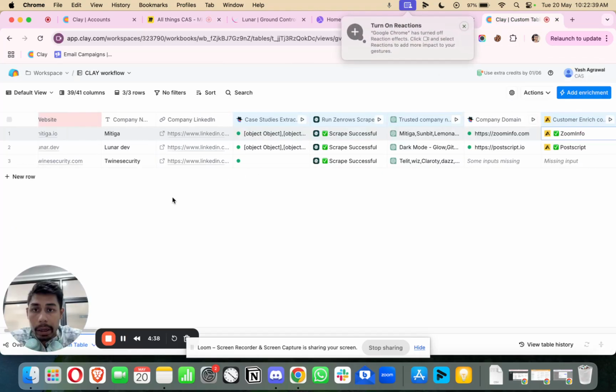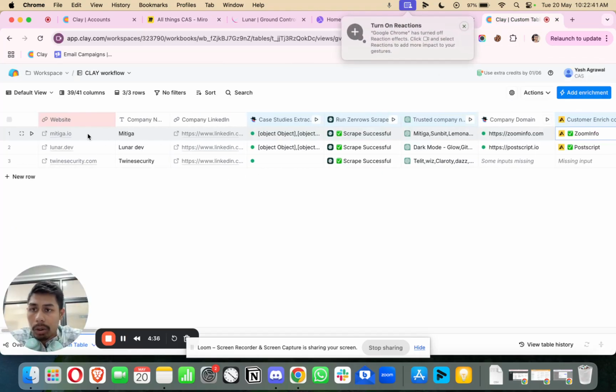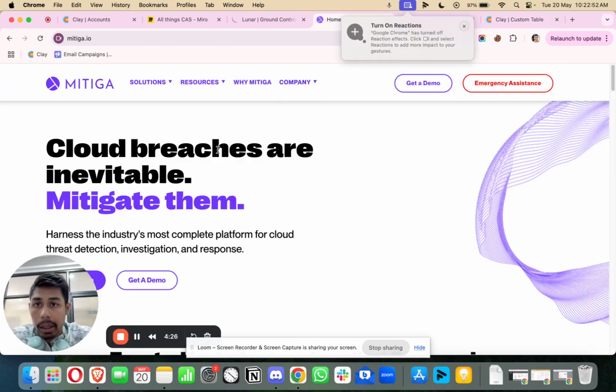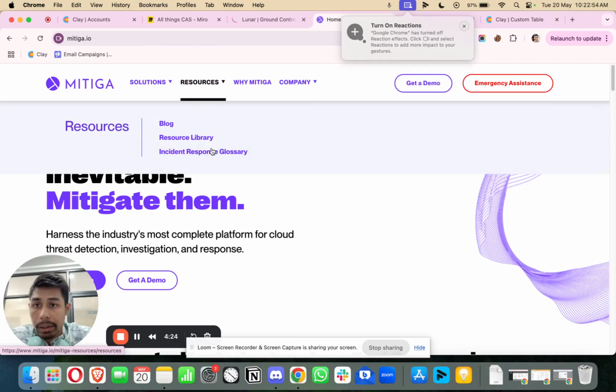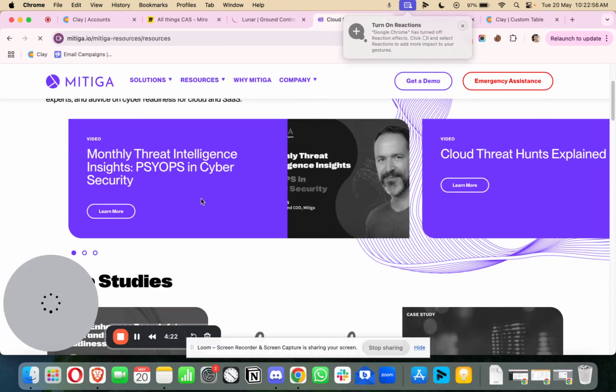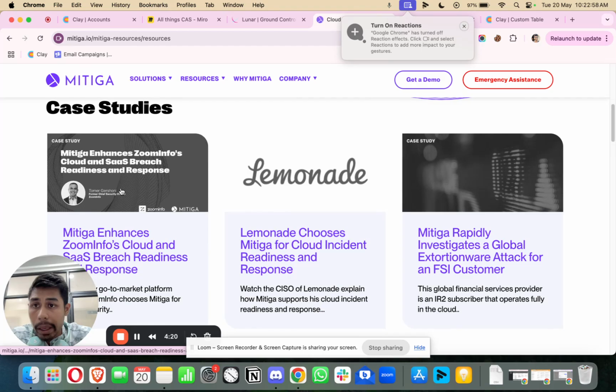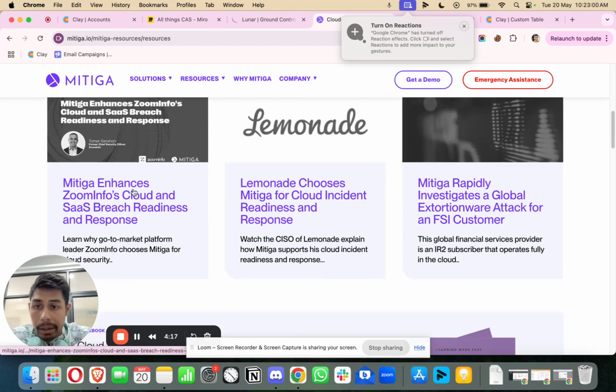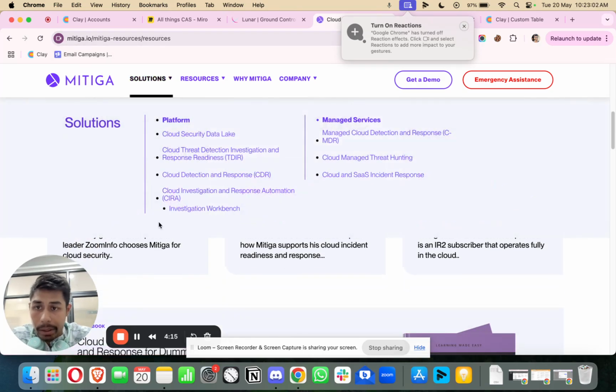So let's get back to Clay. Here we have three companies: Meteor, Lunardev, Twine Security. We have their website, company name, and the company LinkedIn. Now, to find the case studies, we first need to go to their website, and then go to the resource library. They have a case study section inside their resources.